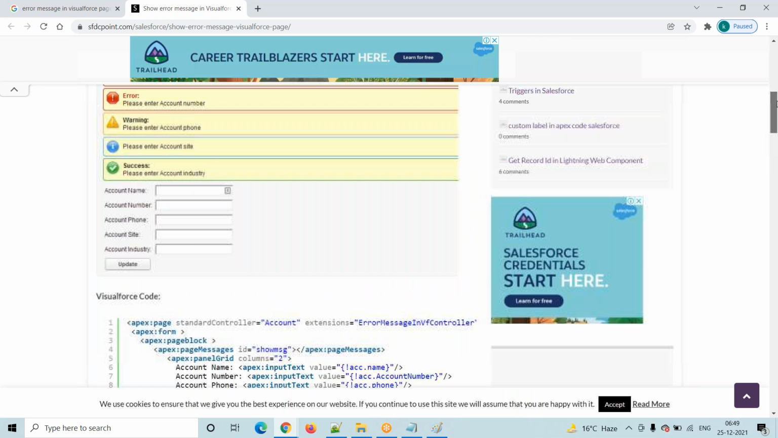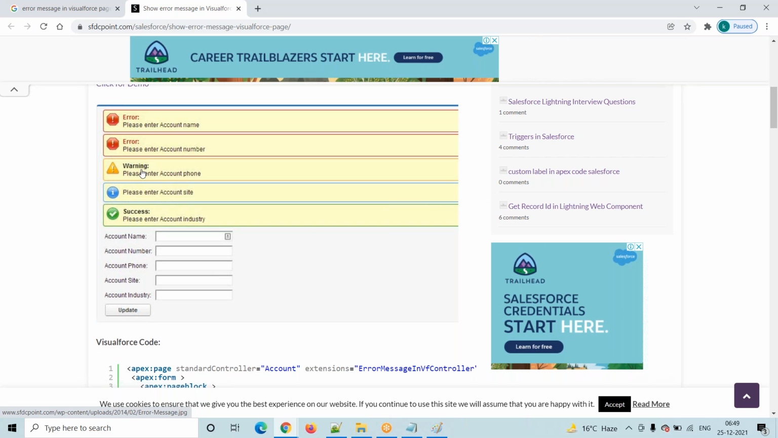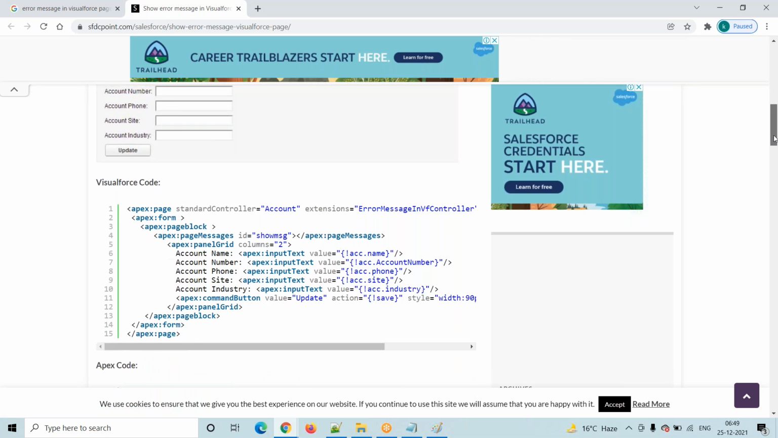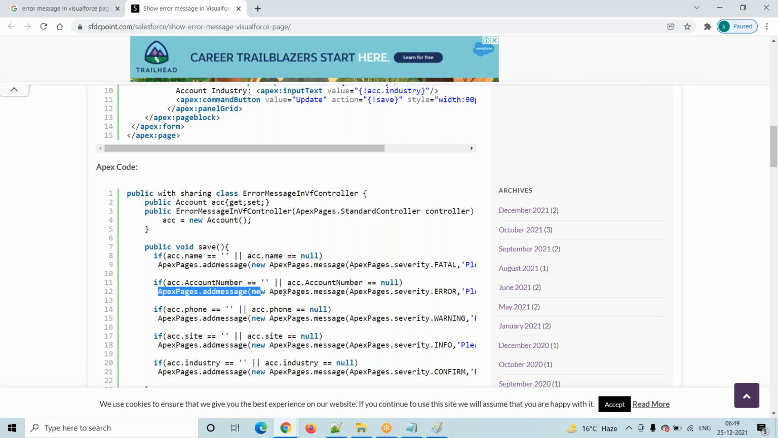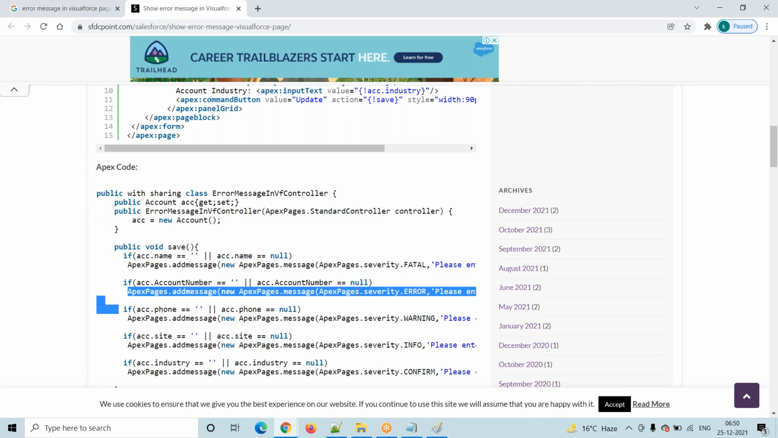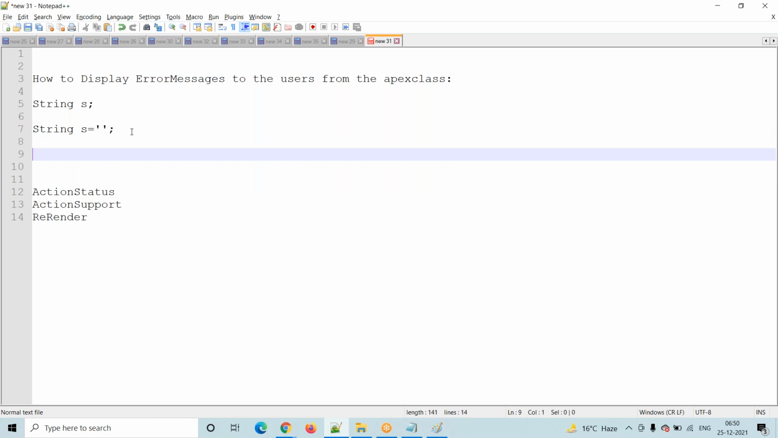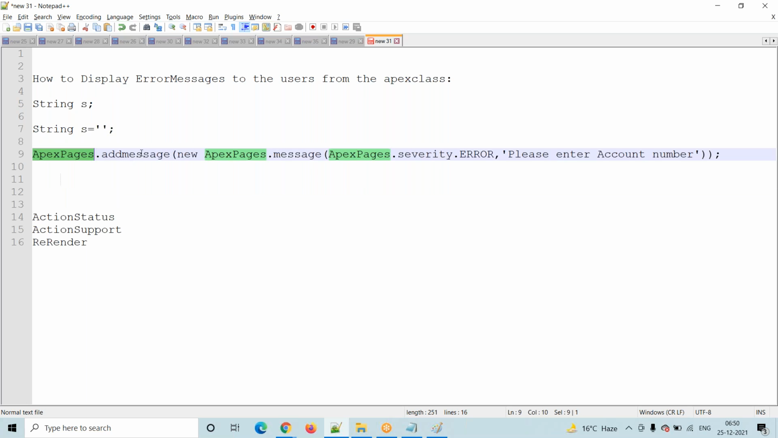See here you have to observe. We want an error, a warning, some information, or success. Which one do we want to display? I want to display only the error message. So I will see here, this is the syntax. No need to remember, we will just go and copy it. So just remember Apex pages dot add message. That is enough. No need to remember the exact syntax.